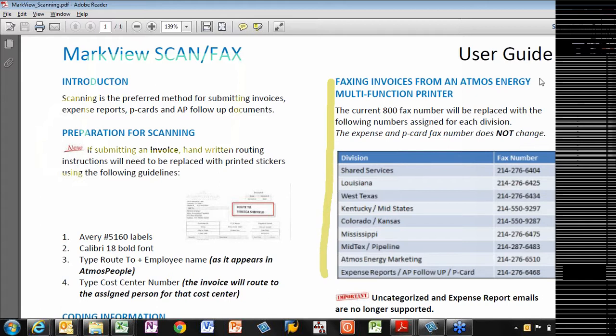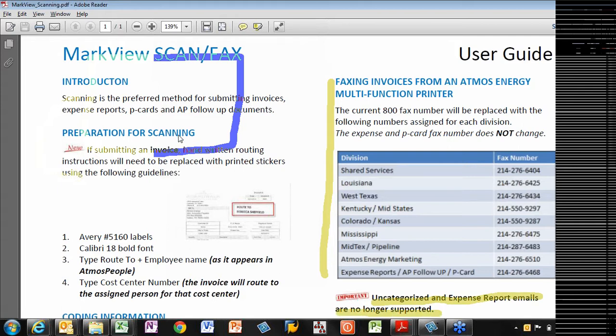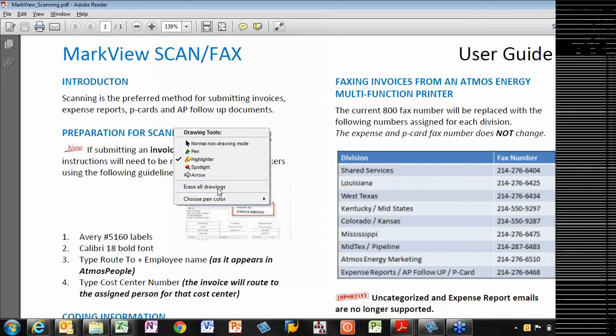One thing to remember is you no longer can use the email addresses that were programmed into your printer, which was uncategorized, and the expense report emails, those are no longer supported. You need to either scan to folder or fax. If you have a check request, you need to send those to accountspayable@atmosenergy.com. We have had some confusion with that as well.